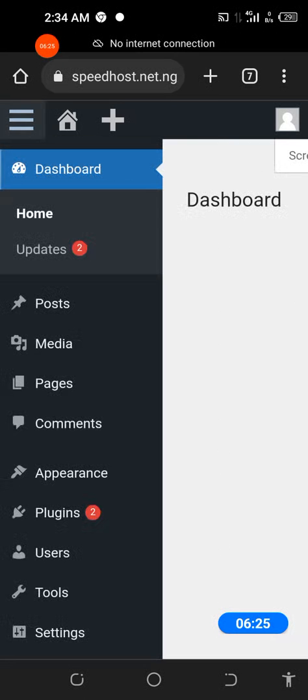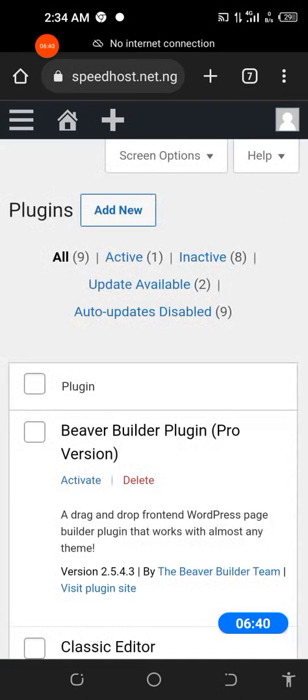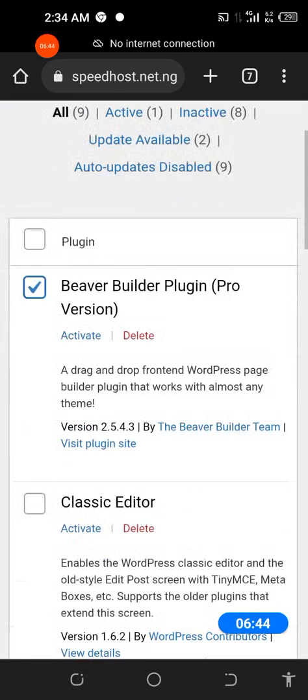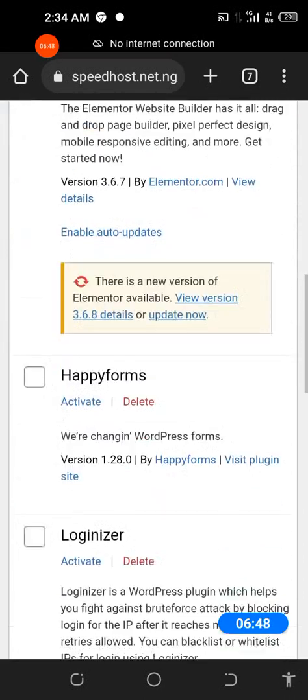Now we need to install our plugins. Come to plugins, add new. But I have some plugins here already that I've already installed but not activated. Let me click on install plugin. Now I will be using this page builder, BV builder. So I have all these plugins before. I just need to reinstall them.